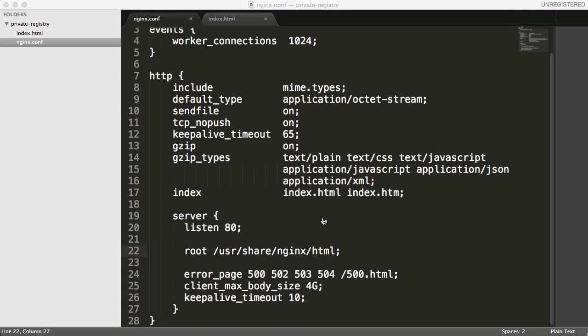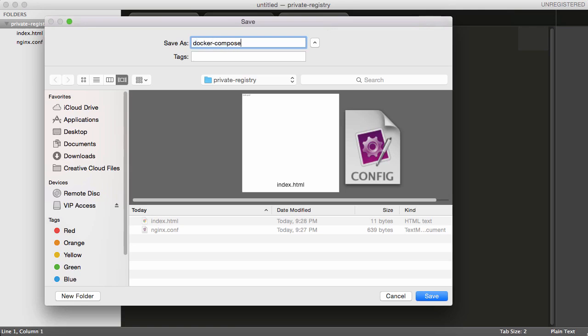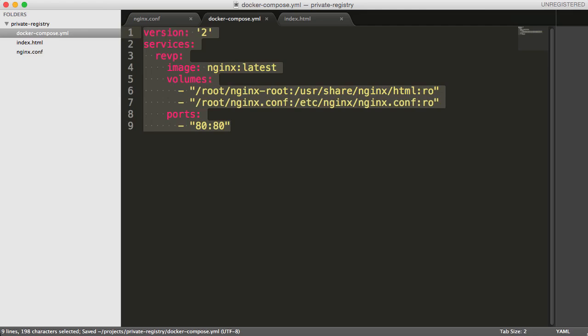Now I'll be using Docker Compose to orchestrate Nginx and the registry service. So let's create docker-compose.yaml. Define a service for Nginx. To make it quicker, I pasted in the service definition, which basically says an image nginx, the latest version, in the volumes for the Nginx root directory and Nginx config file, both with read-only mode, and port forward 80 on the host to 80 on the container.